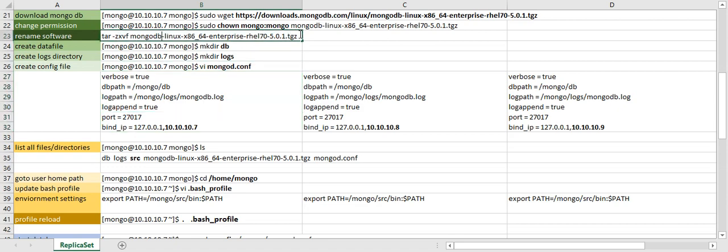Once you untar the downloaded MongoDB software, this particular folder will be created and present in your directory. After that we need to rename it; I am creating a source directory. So move your completely untarred software to the source folder. After that I am going to create two directories. One is data file, this is db.